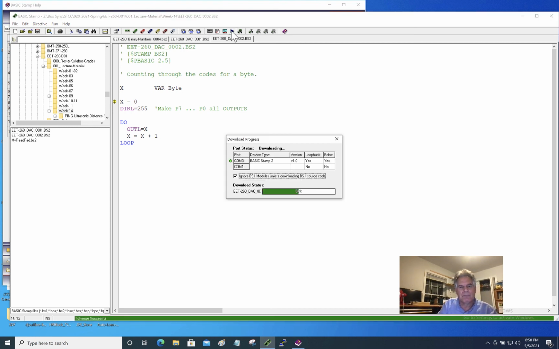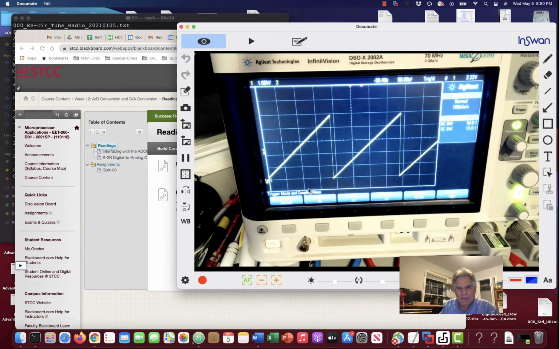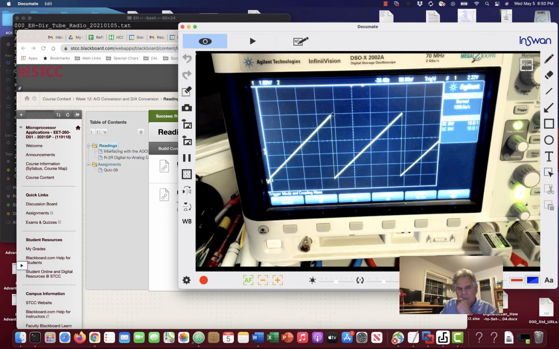And we'll load that. And now you can see that waveform, and maybe you can imagine that there are 255 little steps between here. Then when you add 1 to 255, it becomes 256, which is 1 and 8 zeros. We don't even see the 1, we just see the 8 zeros, and so we drop back to 8 zeros, which is 0 volts.